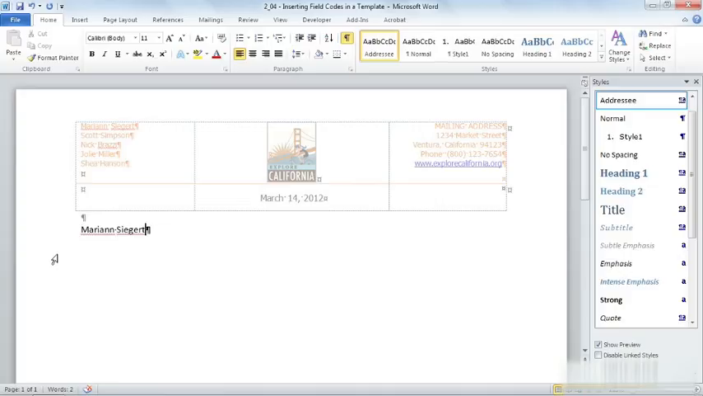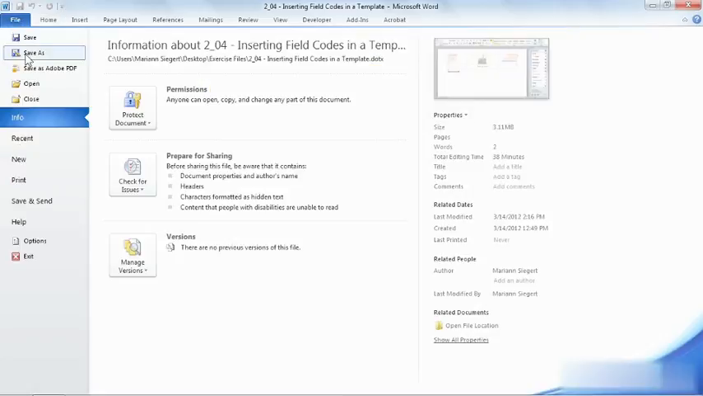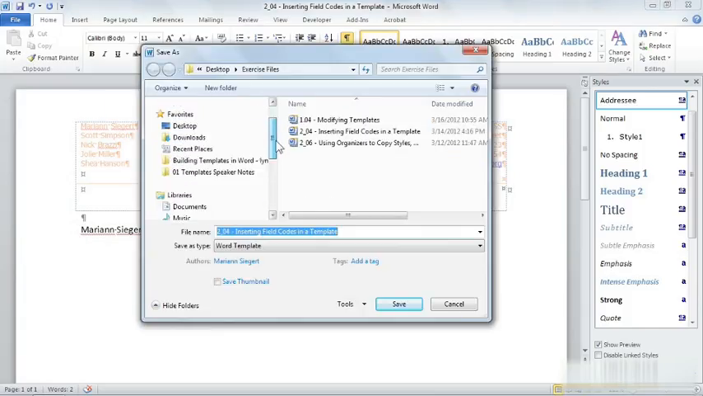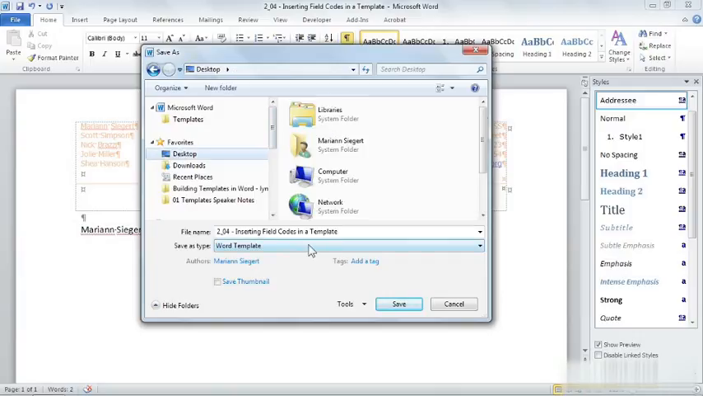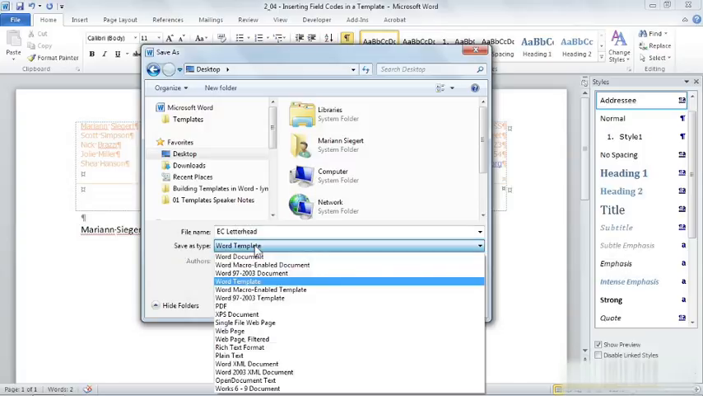We're going to save this as a template to our desktop. So I'm going to go Backstage, Save As. I'm going to save this to my desktop, and we can give it a name. I'll just call it Explorer California Letterhead. Make sure the Save As type is a template.